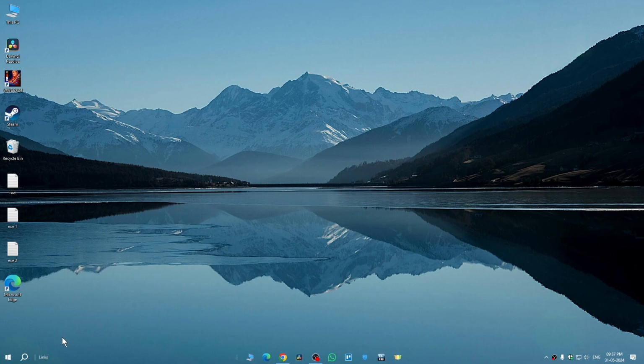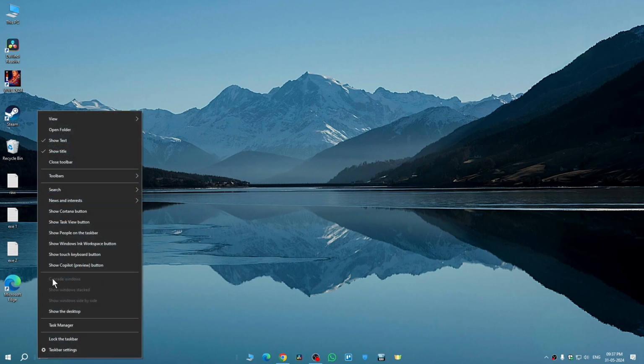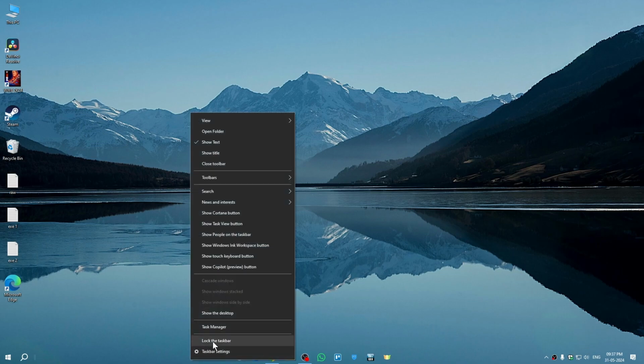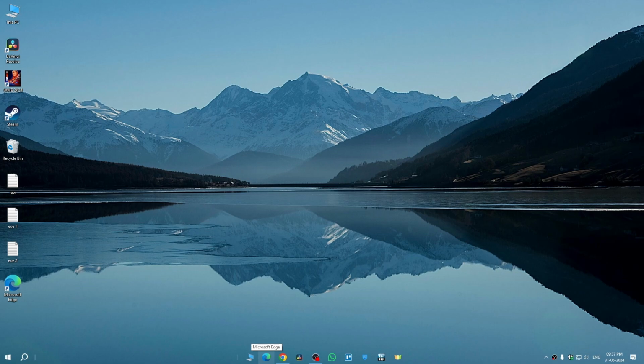So now we are again going to right-click on the links, then this time we are going to uncheck the option Show title. So the links text is now gone, so we are again going to lock the taskbar and it is now looking decent.